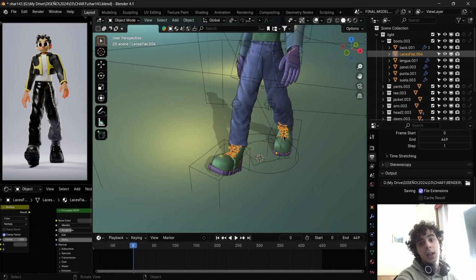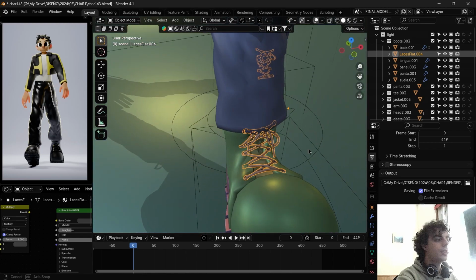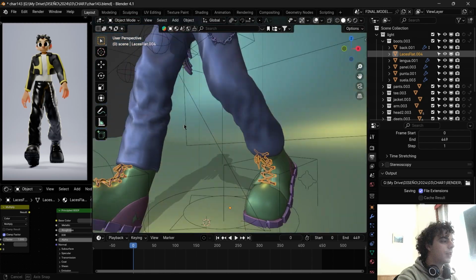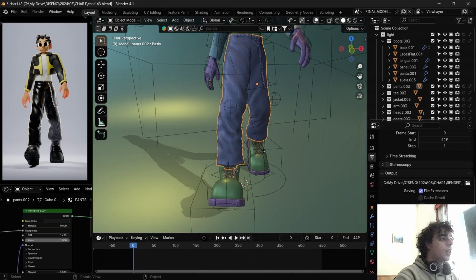These are the only asset in the whole entire project. These laces, I found just a laces generator online. I think it was Blender Market if I'm not wrong. So there you go, those were the laces. And then we keep going on to the pants.